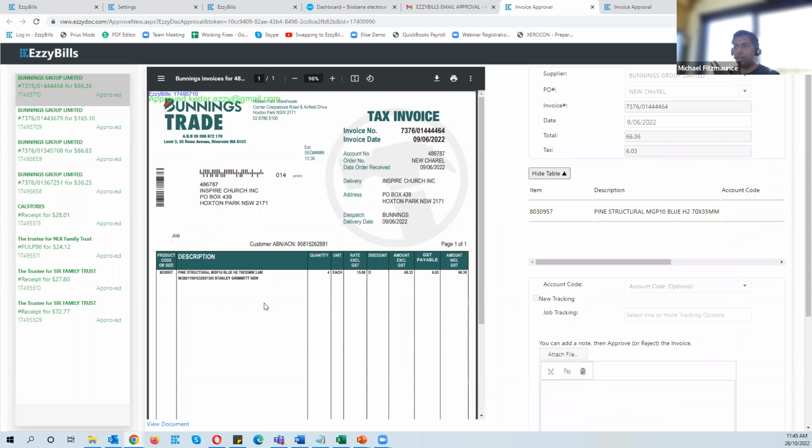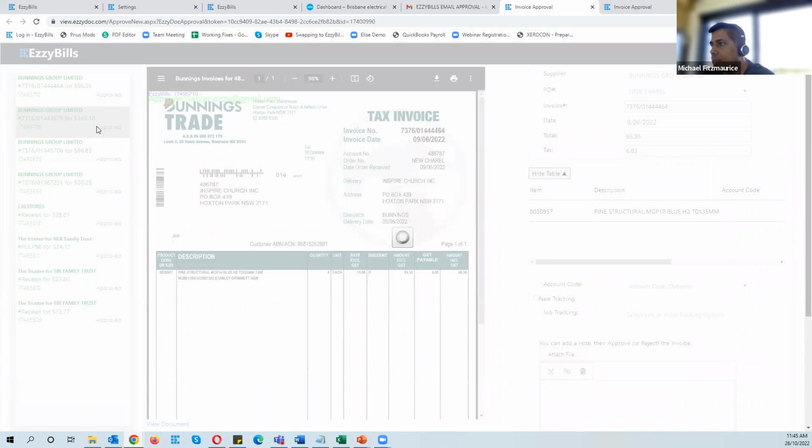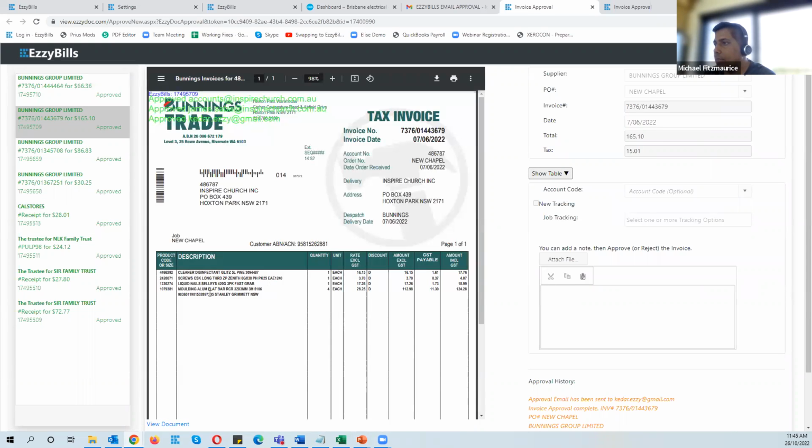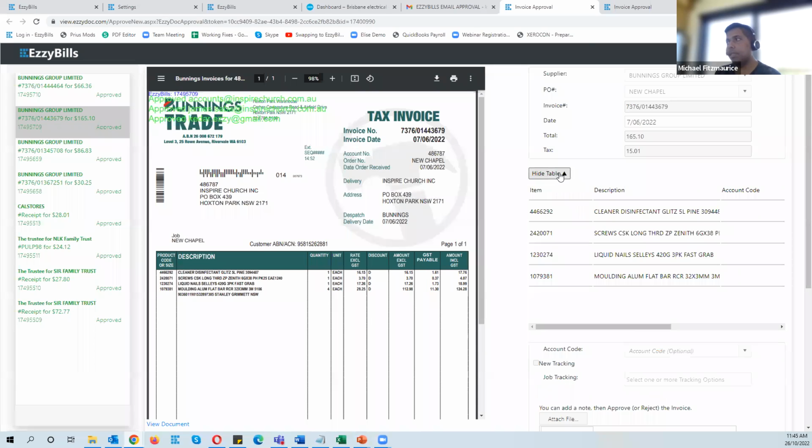Let's say this one has multiple line items. Now, if you are in a business where you want to assign each line item to a different account code or GL code or cost center, it is possible now. You can simply click on show table.